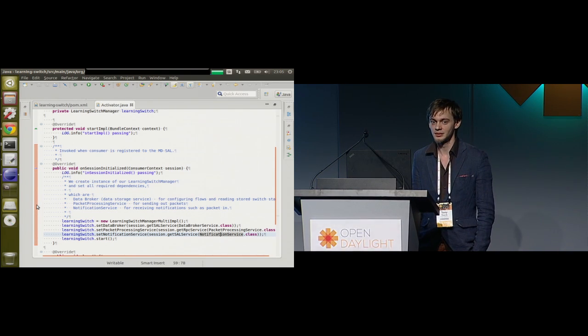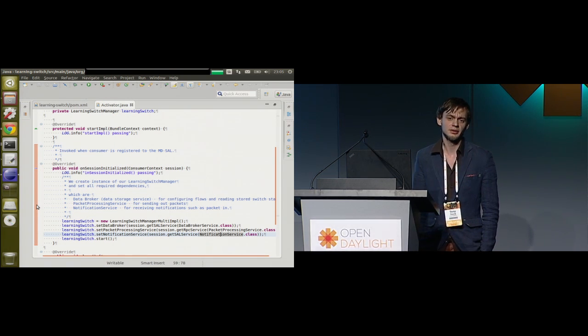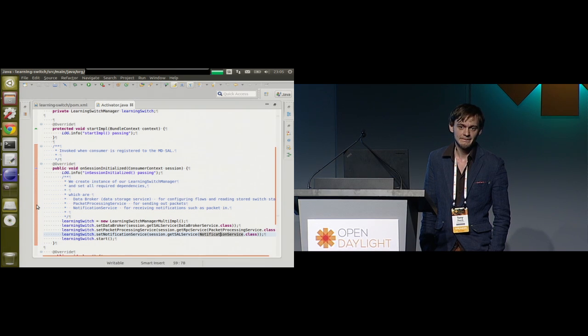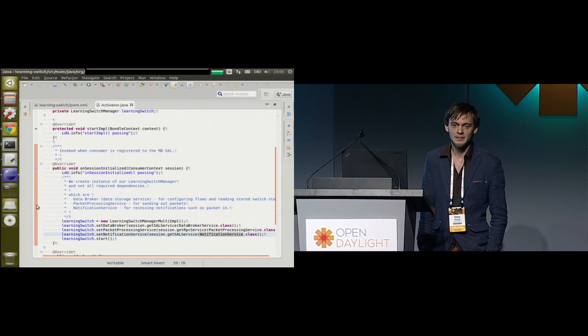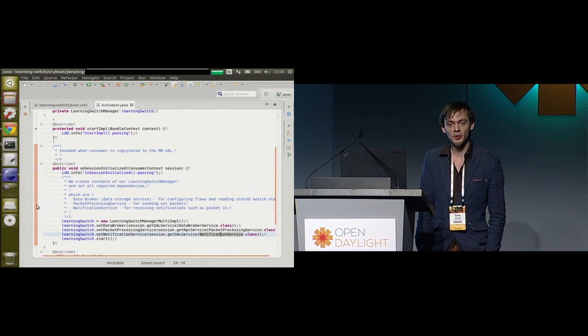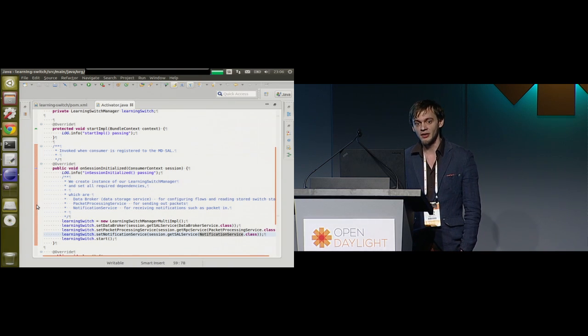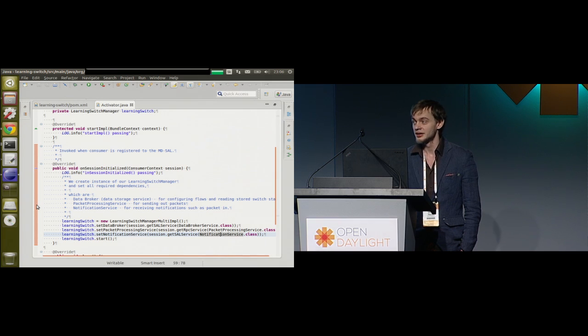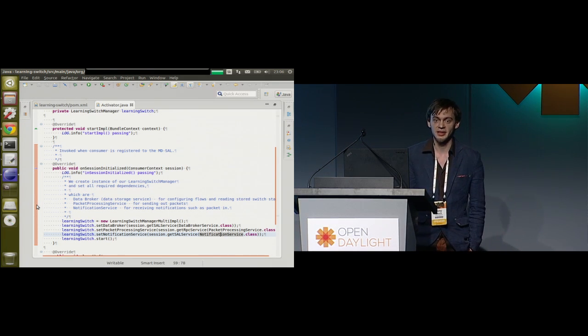So, I mean, how do you react in that condition? Could you repeat your question? Yeah. If there is no implementation for that packet processing. There is always an implementation for the packet processing service. There is no consumer, no provider which exposes itself as a packet processing service for a particular device. There is always still one implementation present in the MD-SAL.